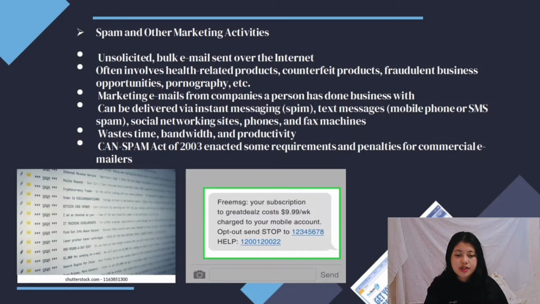Spam, which is also known as junk mail, is email that is sent to a large group of individuals at one time. Here is an example of spam, the email one and the text spam. The example of spam is that it contains links to unaffiliated websites or an attachment that could infect a computer.